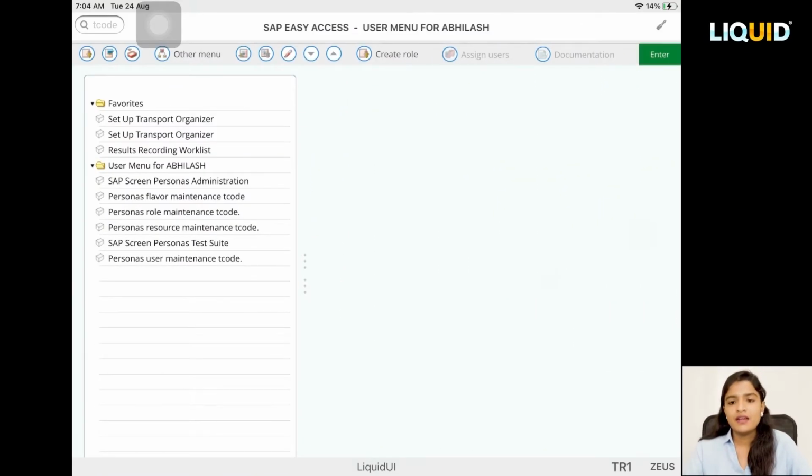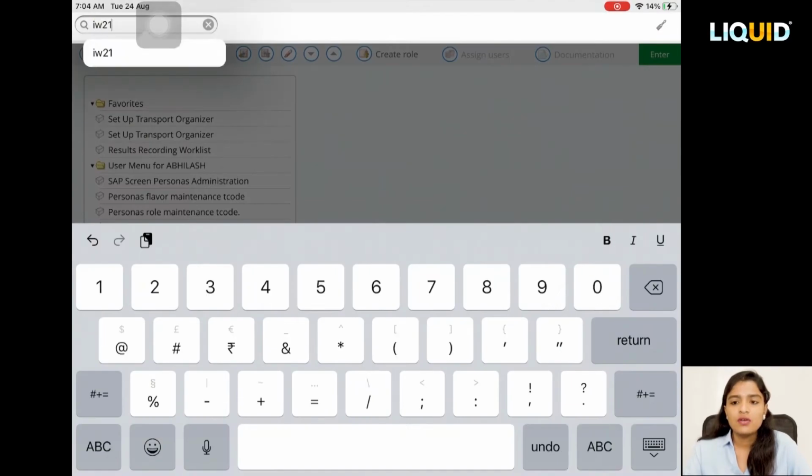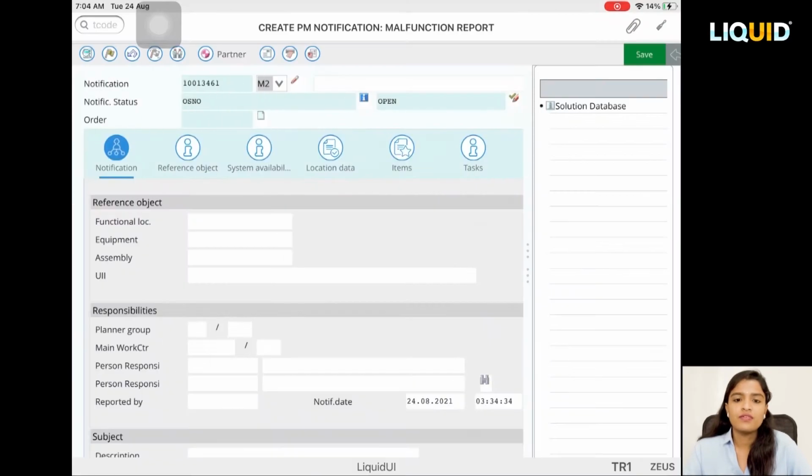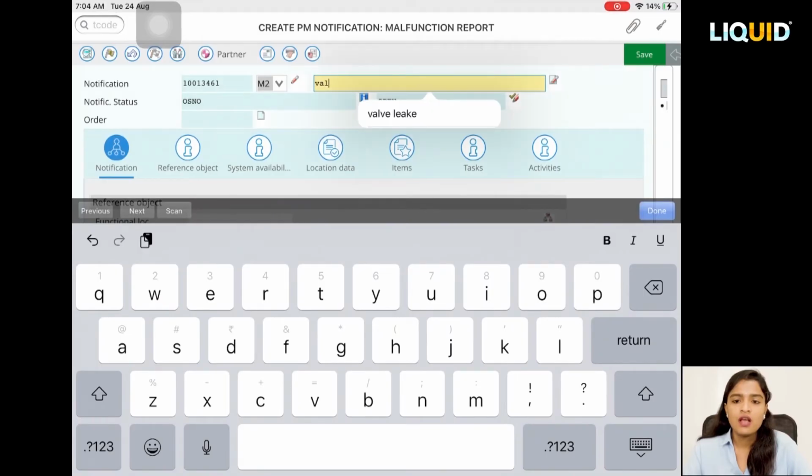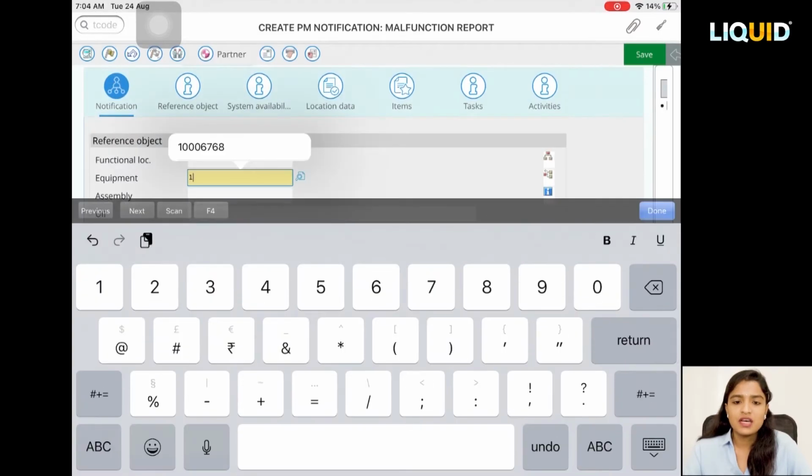Here on the iPad, we will quickly do that. We did it on SAP GUI so far. And so, how is the just-in-time report done?